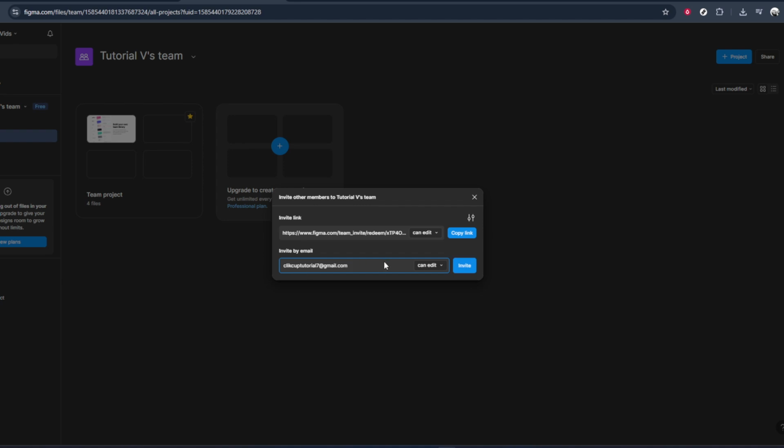In this window, you'll see a field where you can type in an email address. Click into that field and start typing the email of the person you'd like to invite to your team. As you type, Figma may suggest contacts you've worked with before, but you can always type a full email address manually. Take a moment to double check the spelling of the email so the invitation goes to the right person.